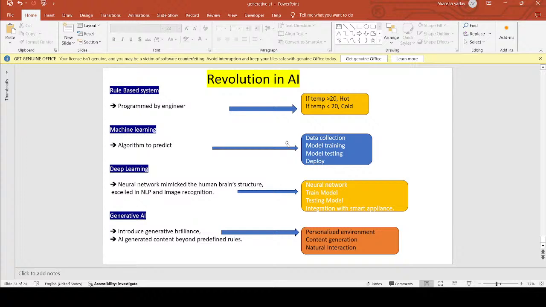Then when deep learning came into the picture, deep learning works on neural networks, which mimic the human brain structure and excel in NLP, natural language processing, and image recognition. How it works is that it takes the neural network and creates multiple depth layers to understand and store the data, and then it trains the model, tests the model, and integrates with smart appliances.